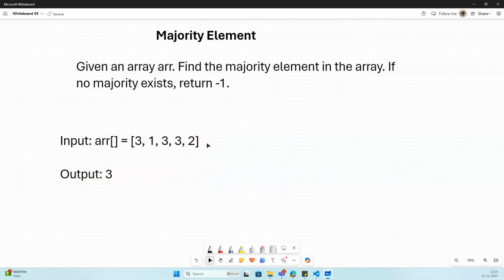So that's the question. Now, for example, if you see this input sample, we are given 3 1 3 3 2. So if you see, 3 over here appears thrice, and the total size of this array is 5 in total. So 3 is definitely greater than 5/2, because 5/2 will be 2 if we do an integer division. So that's why 3 is the majority element in this array, and so I have returned 3 as my output. And if there was no majority element, we would have returned -1. So that's the entire question.